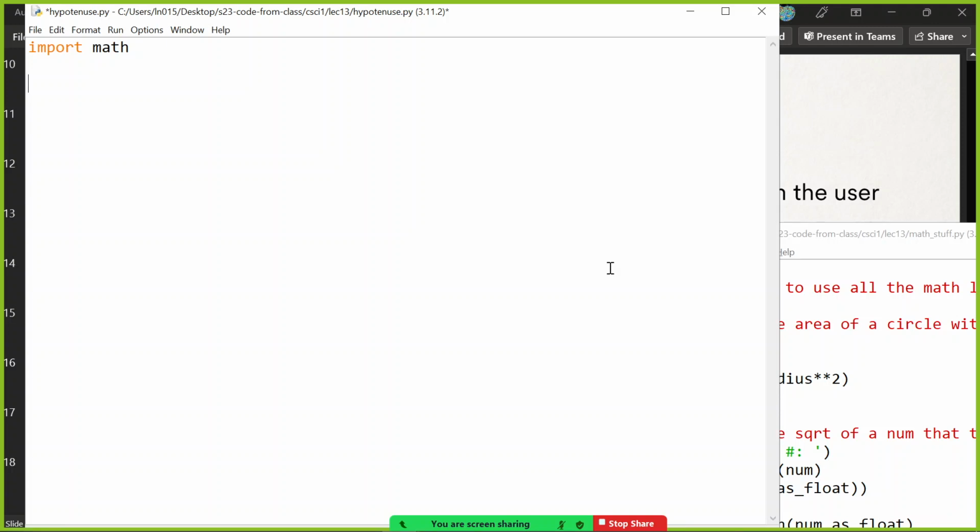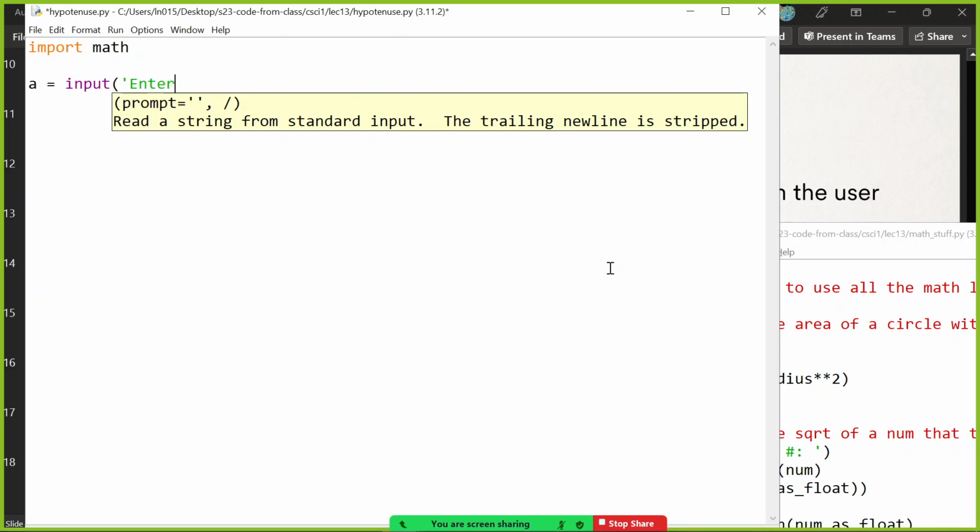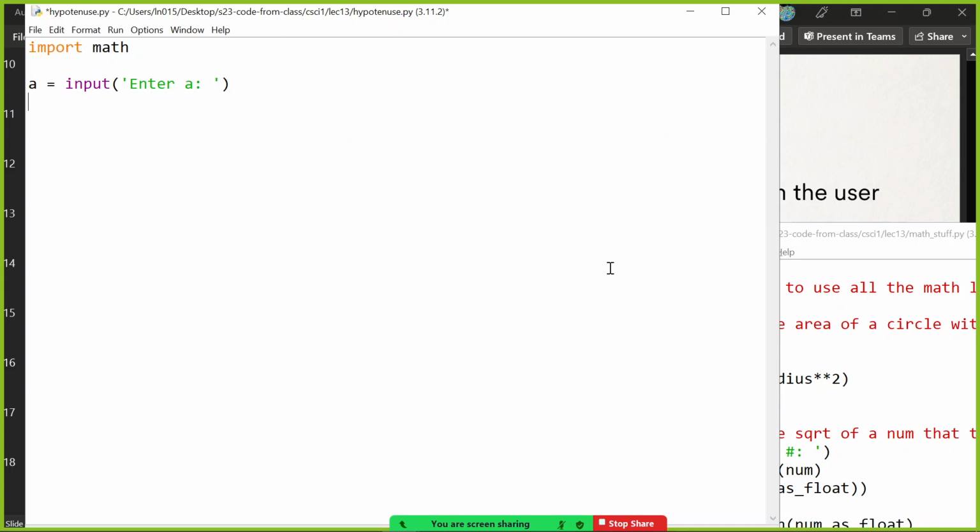And now I need to get two numbers from the user. So I need like A and B. A equals input, enter A, I guess. Just whatever prompt you want to give the user. Same for B. And initially, those are strings. You can't do math on strings. What you get back from input is just a str.